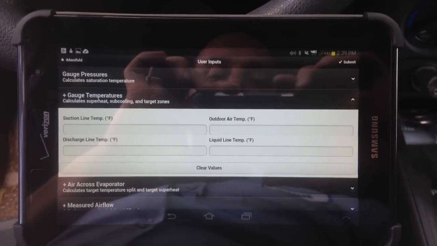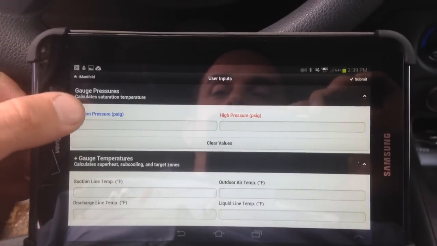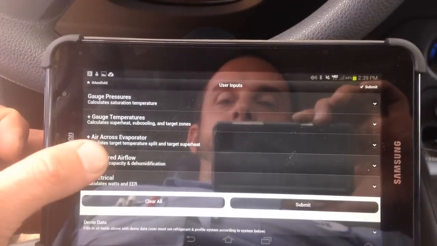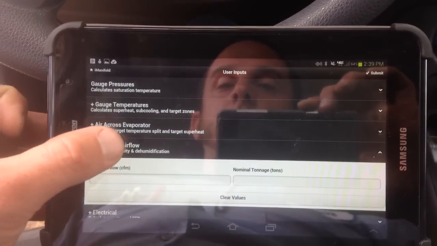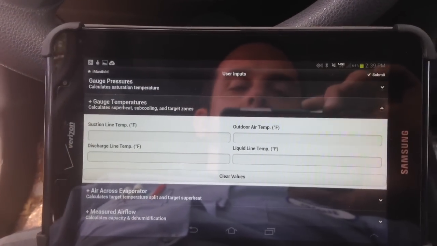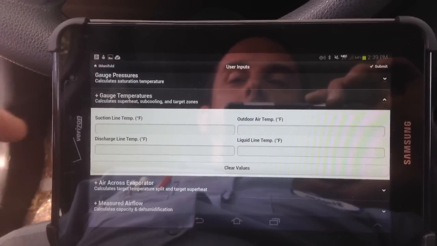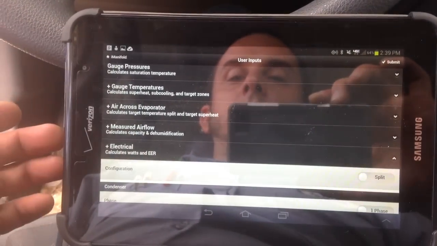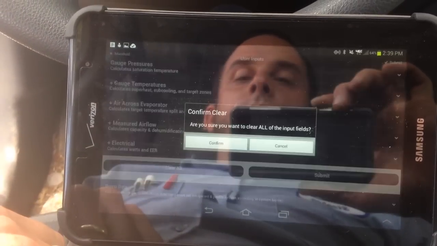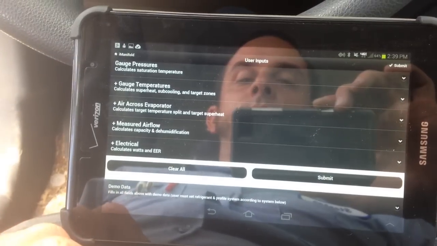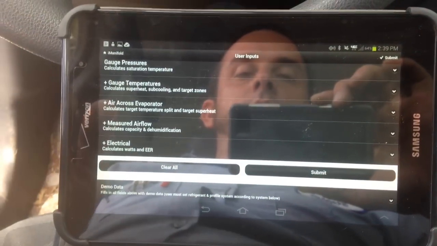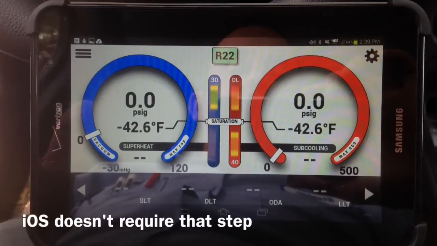I tried to push gauge pressures and I got gauge temperatures. It's not behaving like it was supposed to. Normally it lags like a mother. There we go. I told it to close air across the evaporator and it opened gauge temperatures. Electrical. Now, I'm going to clear all. Confirm. Nothing. I have to hit submit to get it to go back to the manifold screen.